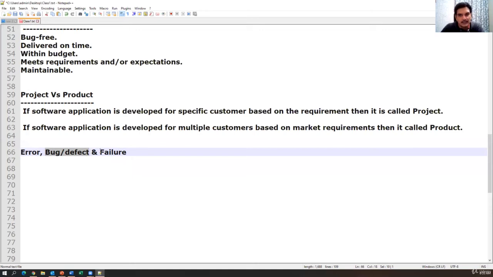Okay. And the third thing is a failure. What is failure? Suppose we develop some software, we have tested and everything is working fine, and finally we deliver the software to the customer, and we have installed the software in the customer environment. They started using the software, and after a few days, something is not working in the software.